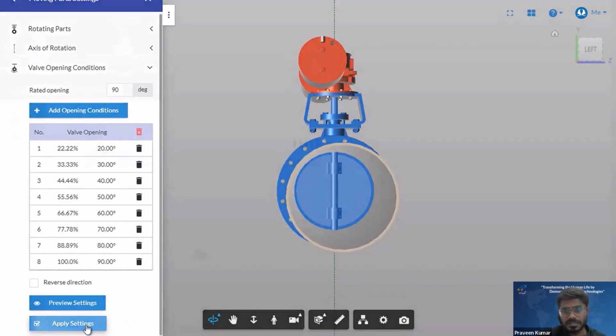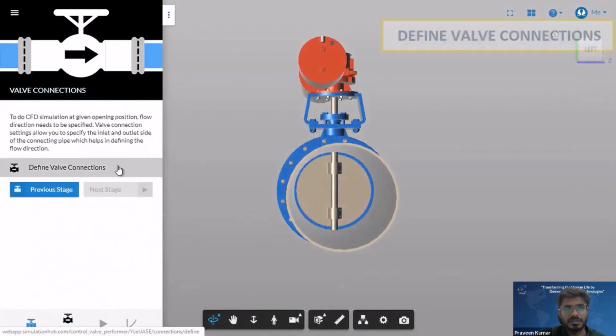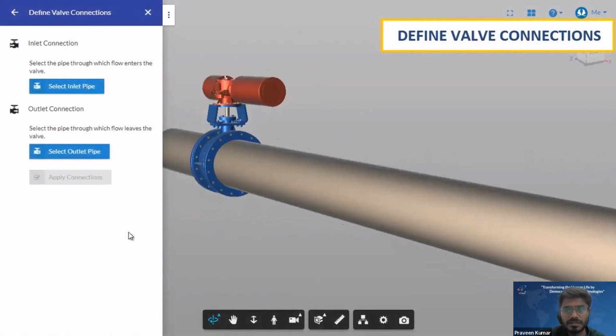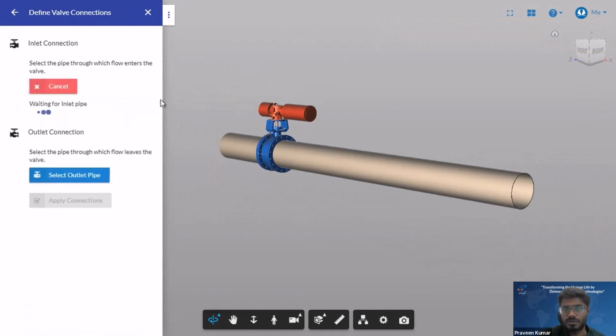Moving on to the next step, which is providing the flow direction, by selecting the inlet pipe connection and the outlet pipe connection.